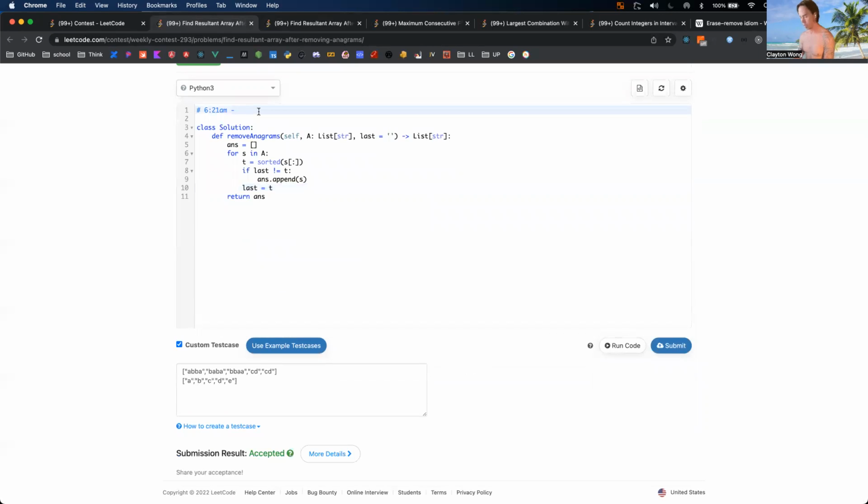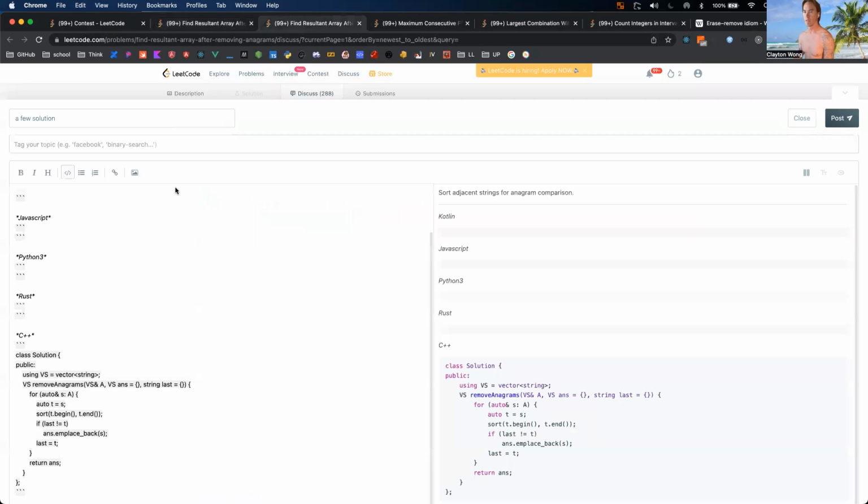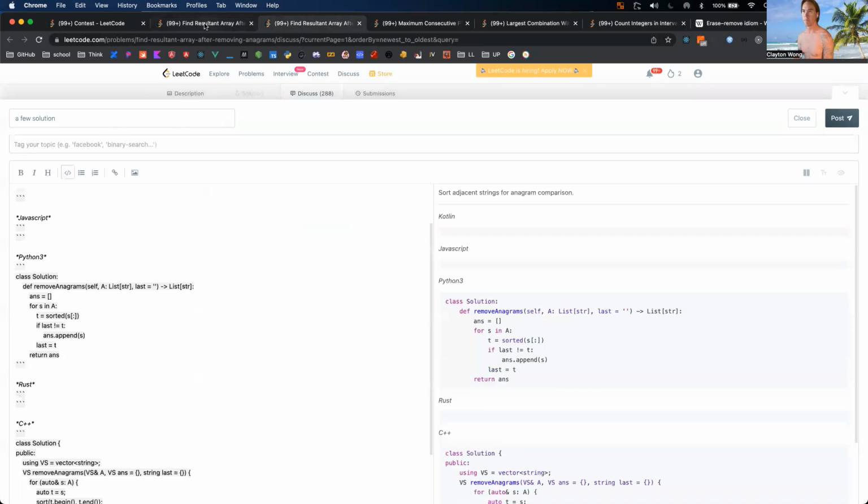Okay, 621, 623. 2 minutes for implementation, which results in AC. Yay. All right, it's cool. Bam, bam.